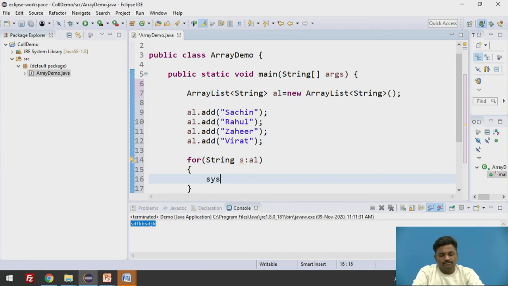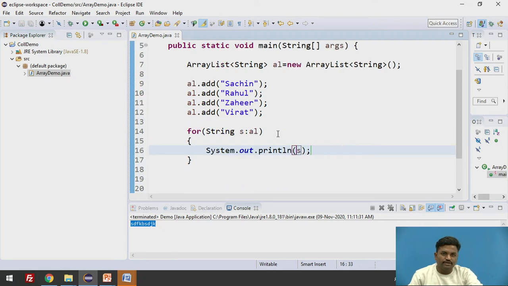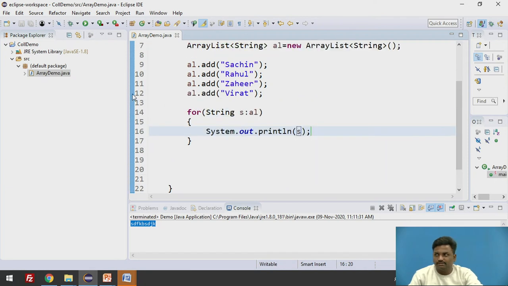Type sysout, Control space, and you'll get System.out.println. Here I want to print what? I want to print all the elements of my array list, which is s. So this for each loop is going to run incrementally, as I explained in my previous video. Okay, let us see by executing this.